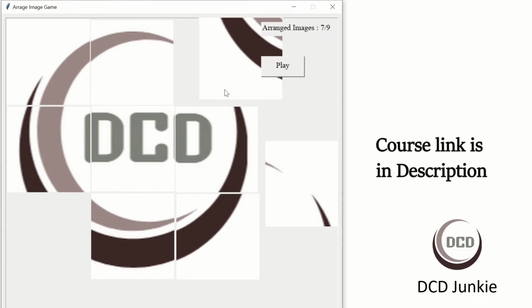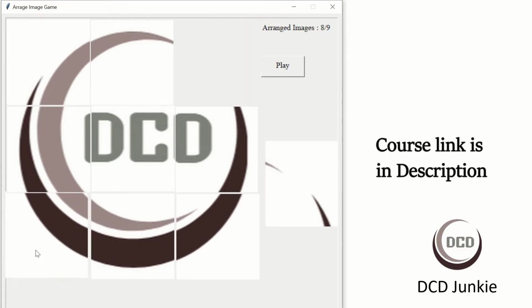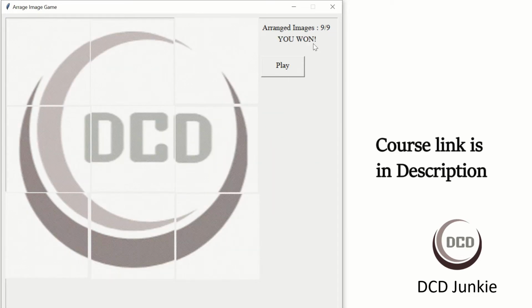Let me just try to use it. This one would come here, and this one comes here. So as you can see, I have won the game because all the images, or I would say 9 out of 9 images, I have made at the correct position.